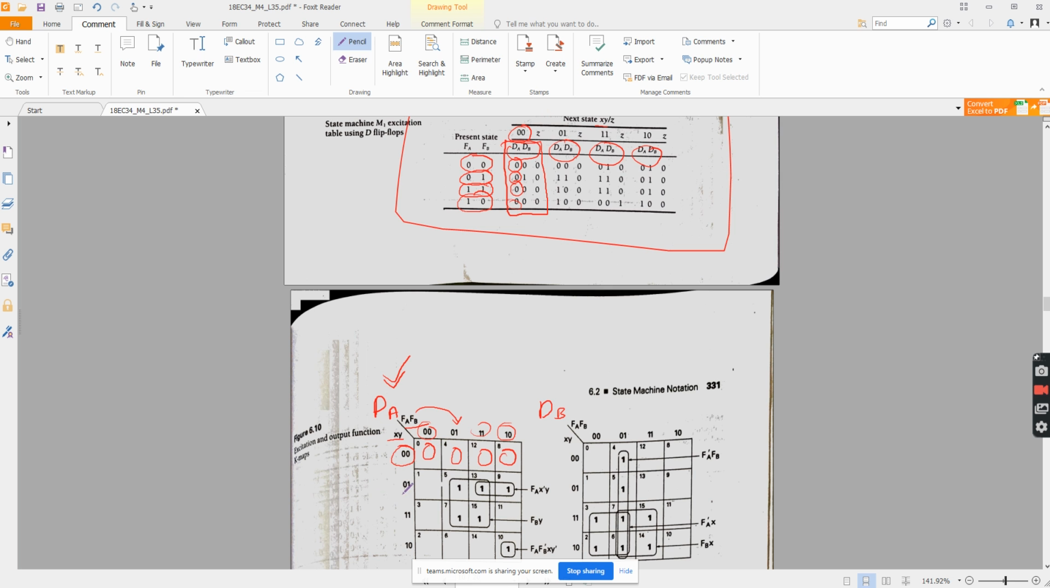Next. Next row is what? 0 1. XY 0 1. So which column I am selecting here? I will be selecting this column. Getting? Now 0 0. FAFB 0 0, here D is 0. 0. Getting? Next. FAFB is the 0 1 column.